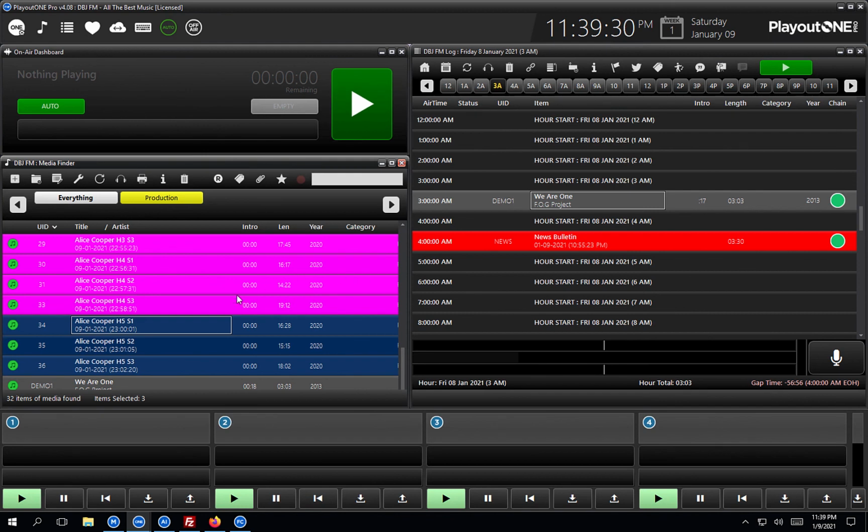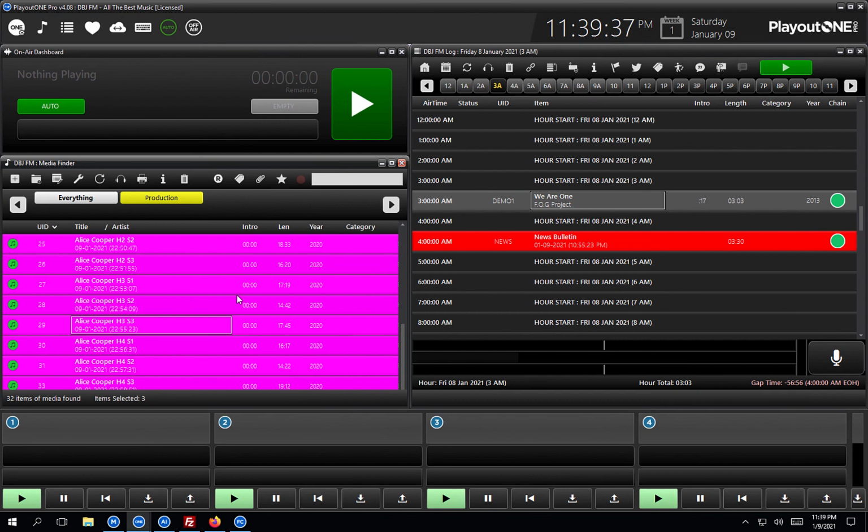So instead of downloading 16 parts every single week, we've now configured it in file copy, in auto importer, and we've got our Alice Cooper segments downloading now and importing automatically, giving us time to do something else.